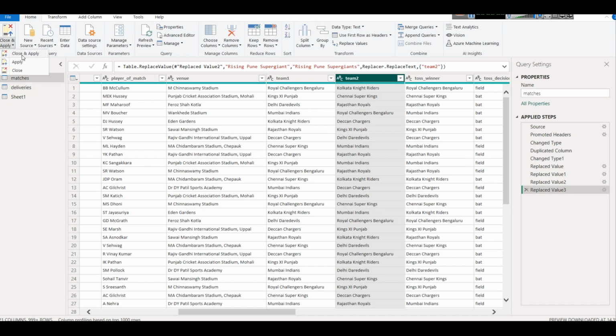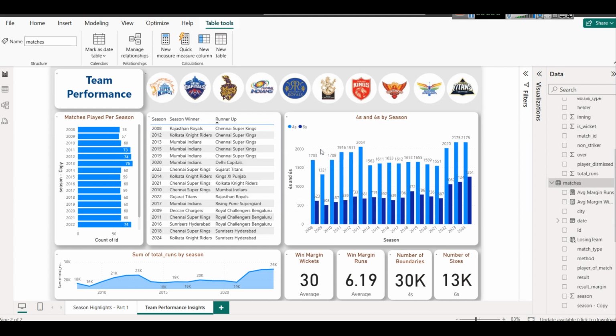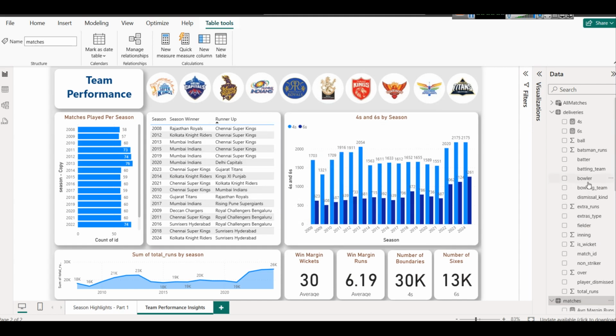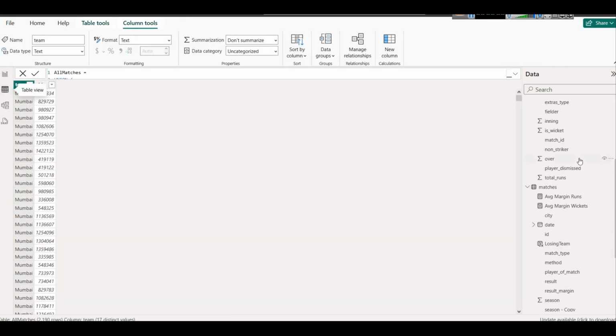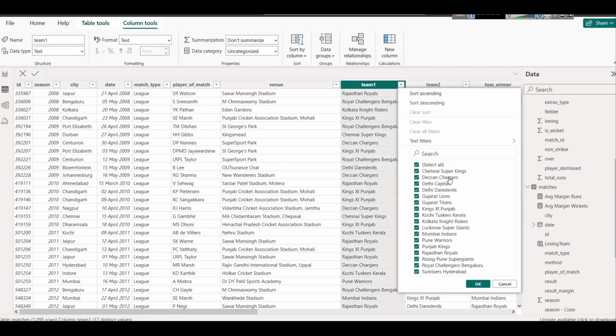Okay, close and apply. We could have used a more efficient way, but let's try. So now we have the data. So let's go to matches and first see in matches filters whether we have that or not. So team 1. So you can see Rising Pune Super Giants only one time.